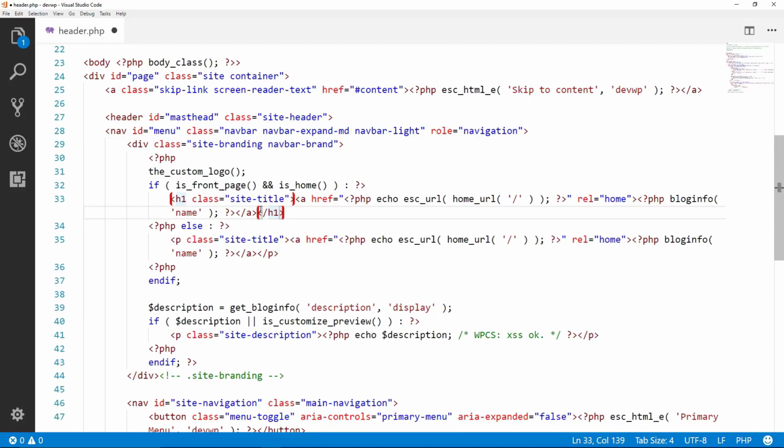Now, if we're on a different page, we're going to want to give the site title the paragraph tag. Now, the reason for this is because of SEO markup. You want to make sure that on your home page or your front page, your site title is being given the most prominent SEO value, and H1 will do that. On the single page or single post, you want your post title or your page title to get the H1 class. So that's why we're now giving the site title a paragraph tag.